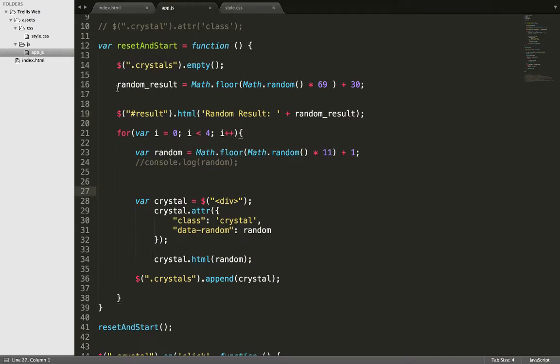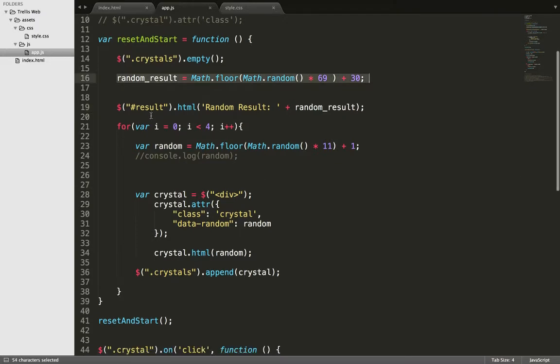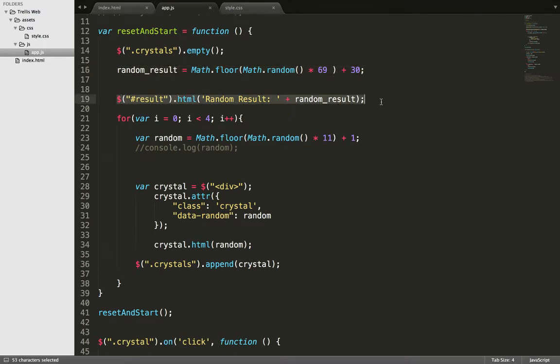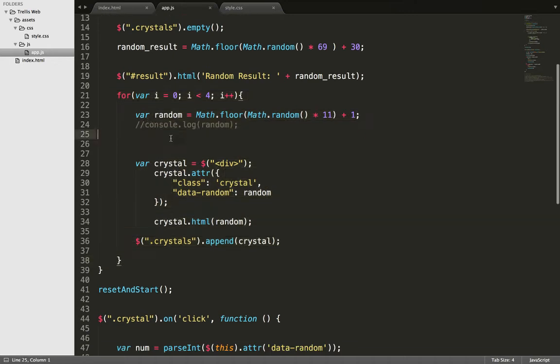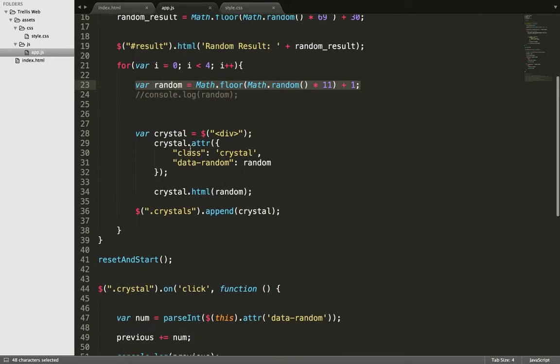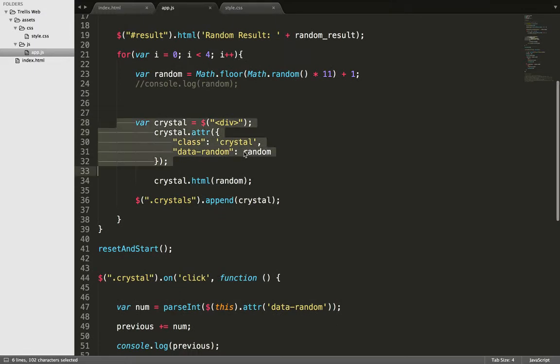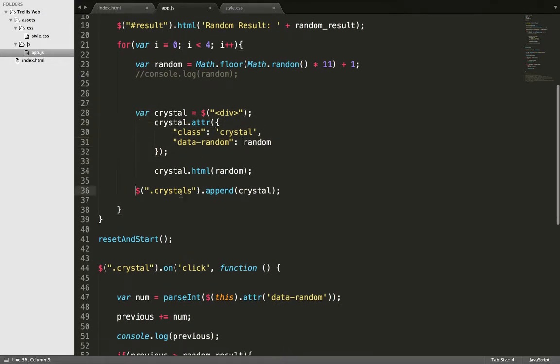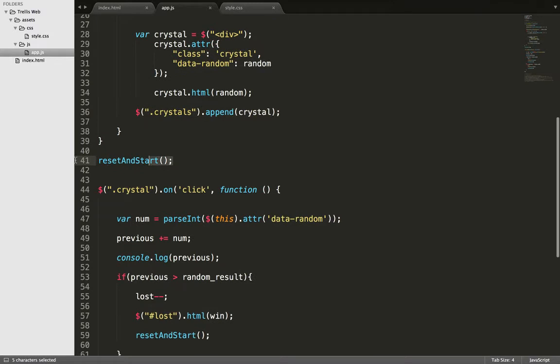All right. So this is generating a random number. This is putting that random number in the code. This is generating 4 crystals. This is a random number for every single crystal. Putting that random thing into the crystal. All right. That sounds good. Okay, and we start the game over here.